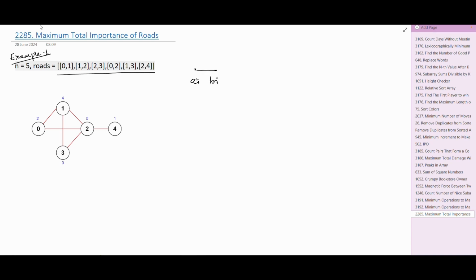So let's say we have an edge from city ai to bi, and the unique values we assigned are xi, yi. The importance of this edge will be xi plus yi. The importance of an edge is defined as the sum of the values of the nodes it connects. So a node's value contributes to importance once for each connected edge. It means the nodes with more connecting edges should be assigned higher values to maximize the total importance.